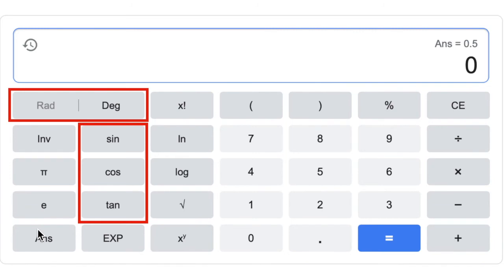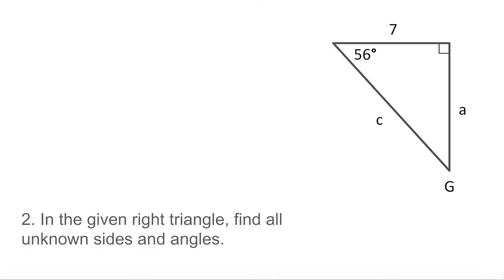On the Google calculator, you'll want to make sure that you're in degree mode. When you're in degree mode, you'll know because this degree button will be dark and the rad key will be grayed out. You click the sine, cosine, or tangent key and then the number keys. So if you're looking for sine 30, you would click sine 30 equals. So the order of key entry is reversed from the iPhone. It's not the same. Let's try a couple more problems using sine.